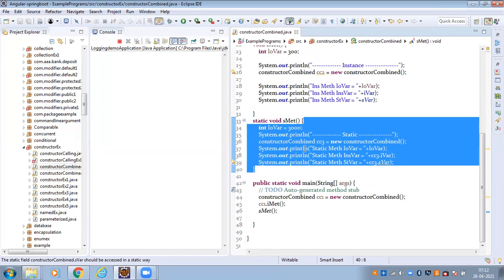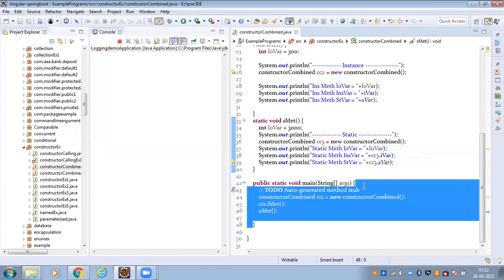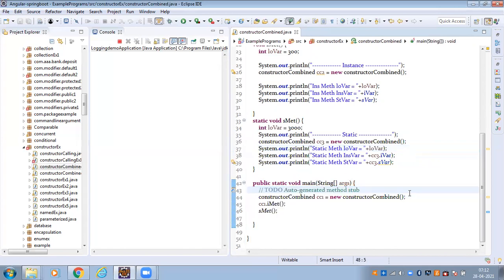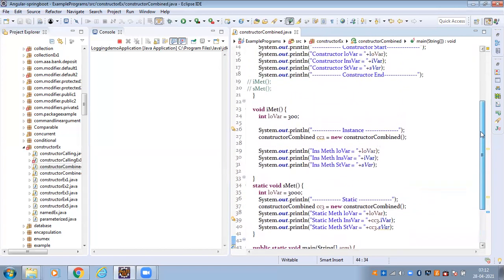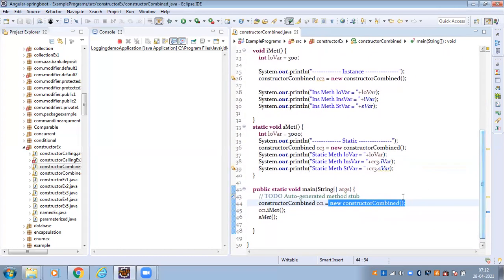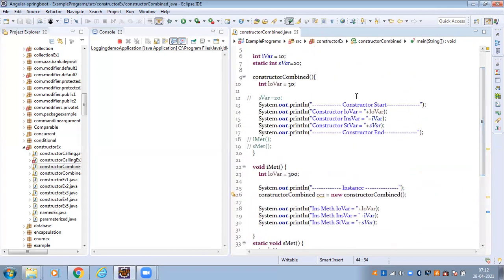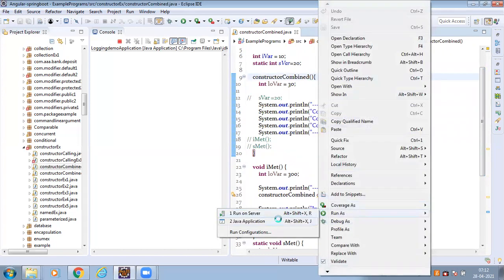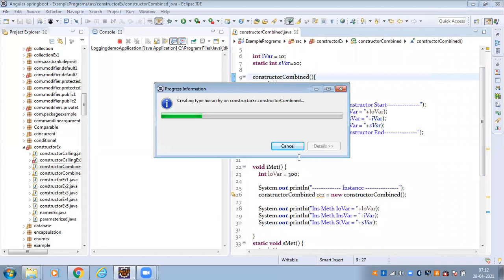We have to access all these. Inside the main method, I have to create an object. If I create an object, what is happening? It calls the constructor. So it goes to the constructor during that object creation. So the constructor is executed first. The constructor is printed from start to end.